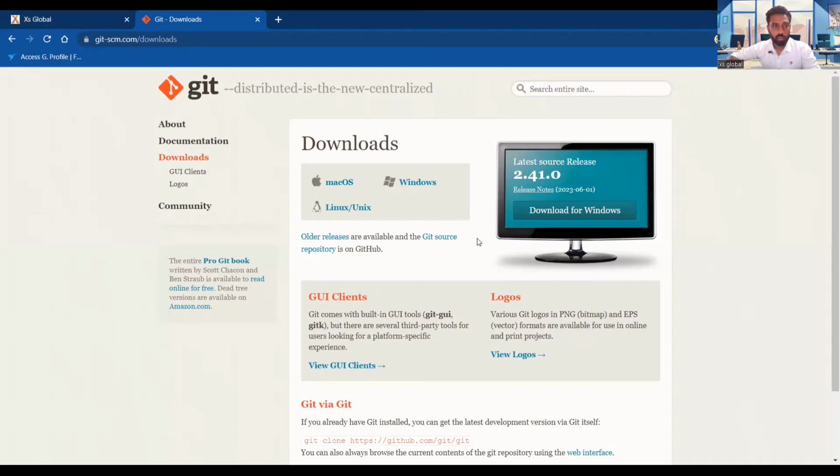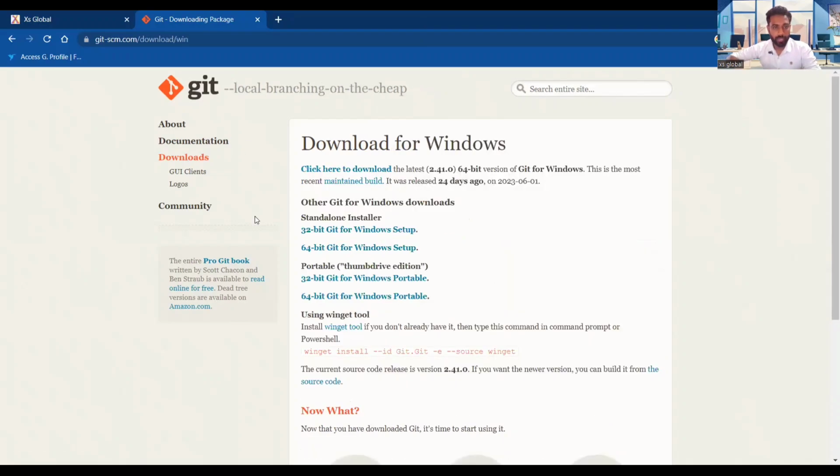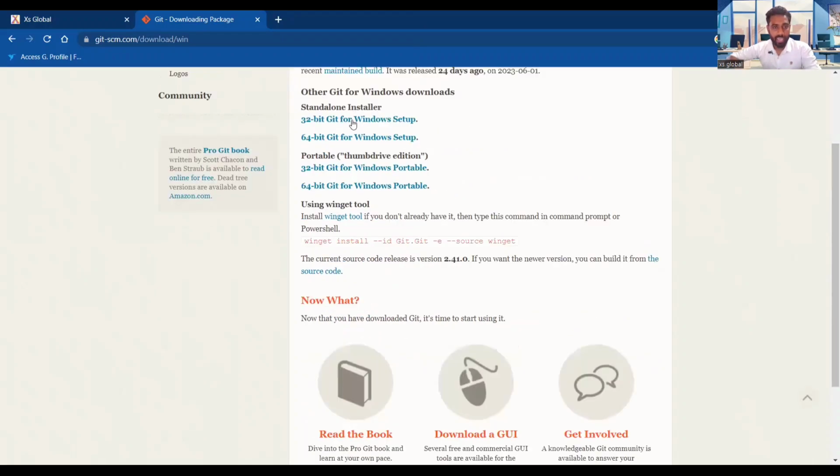On this page, you can see the latest source release, version 2.41.0, and the download for Windows. Click on the Windows option and it takes you to the downloads for Windows page. Here you will see many links to download, but look at this standalone installer. In the standalone installer, there is an option for 32-bit and 64-bit, so you can choose as per your configuration. My configuration is 64-bit, so I'm clicking on 64-bit here.